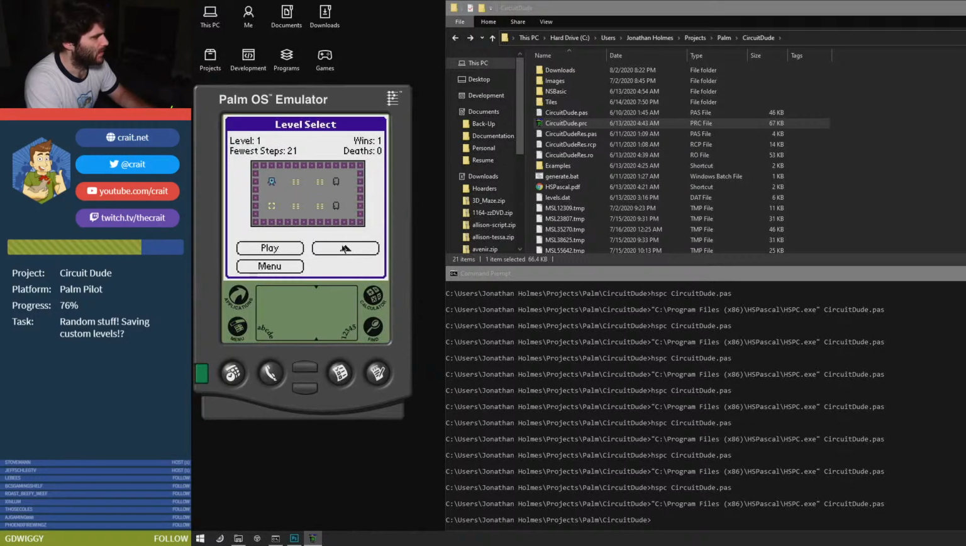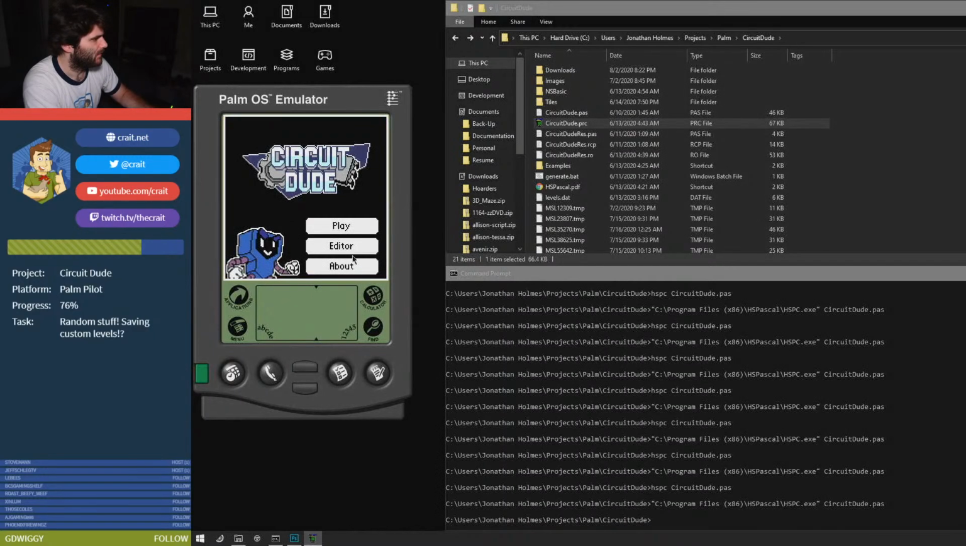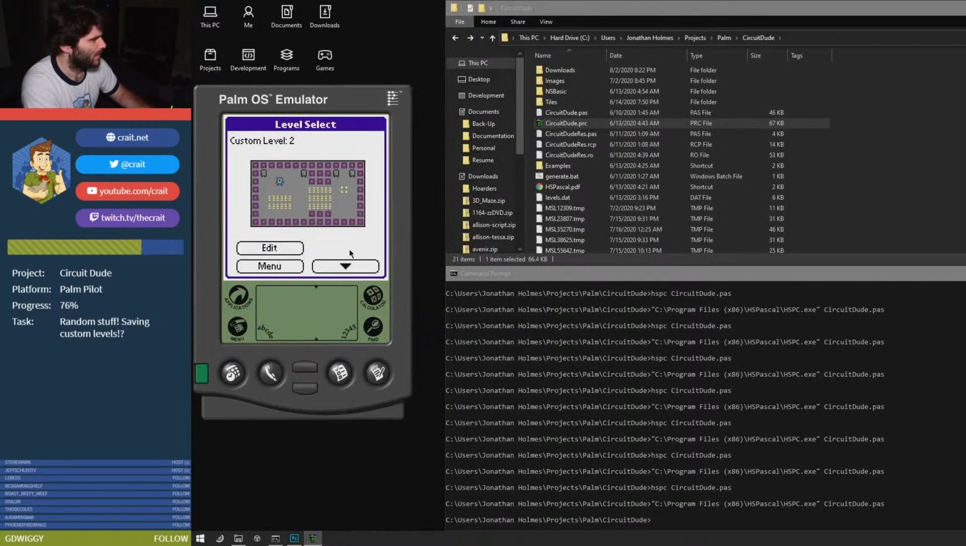Just for convenience's sake, I would like for this to go back to the top or the highest level that you can look at. So it should be max level. If I go to the editor, I'm kind of stuck because the custom levels and the normal game levels are bound by the same logic for scrolling through.